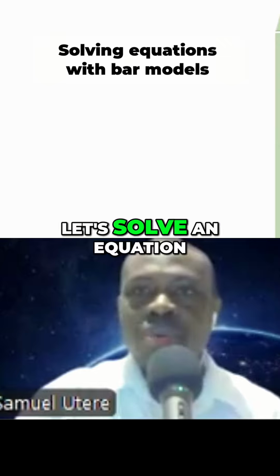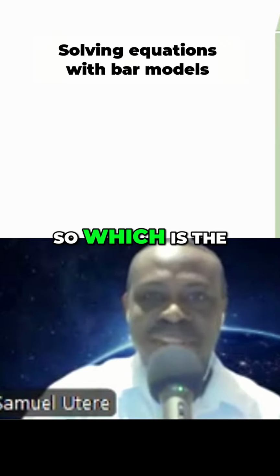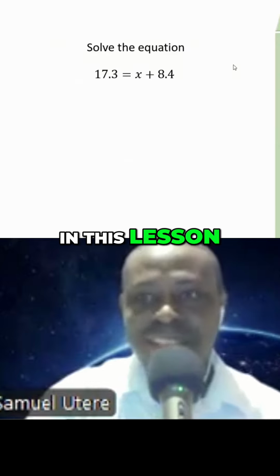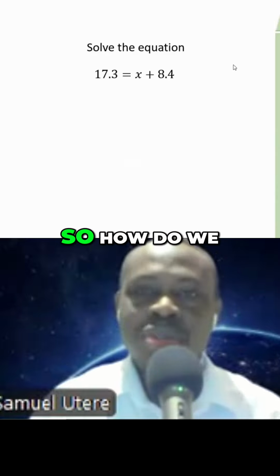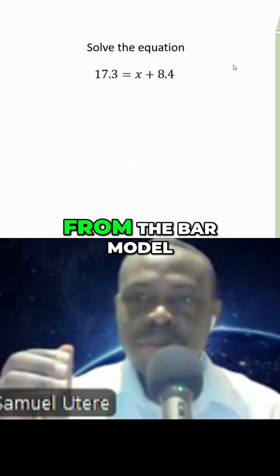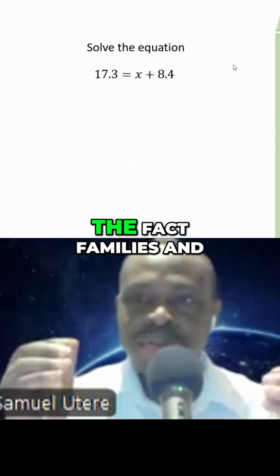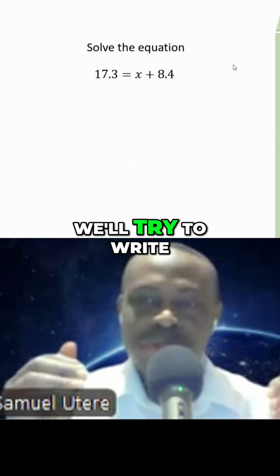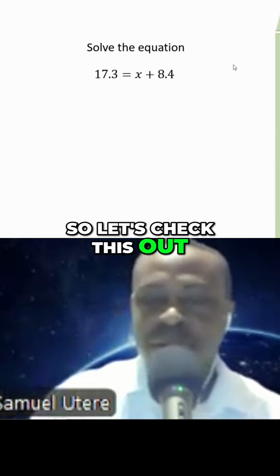Now, let's solve an equation, which is the actual thing we're doing in this lesson. Let's solve an equation. How do we represent this equation as a bar model? And then from the bar model, we're going to write the fact families and we'll try to write a function machine. So, let's check this out.